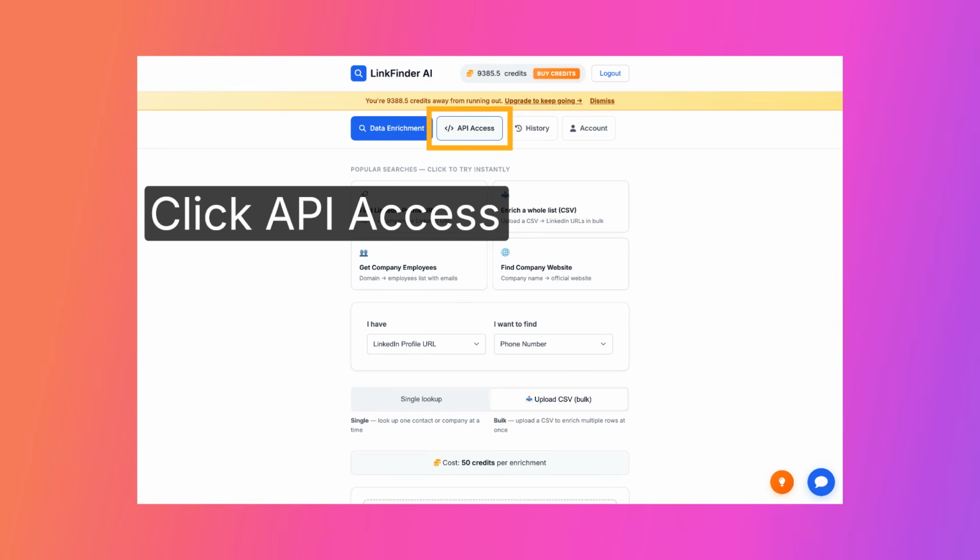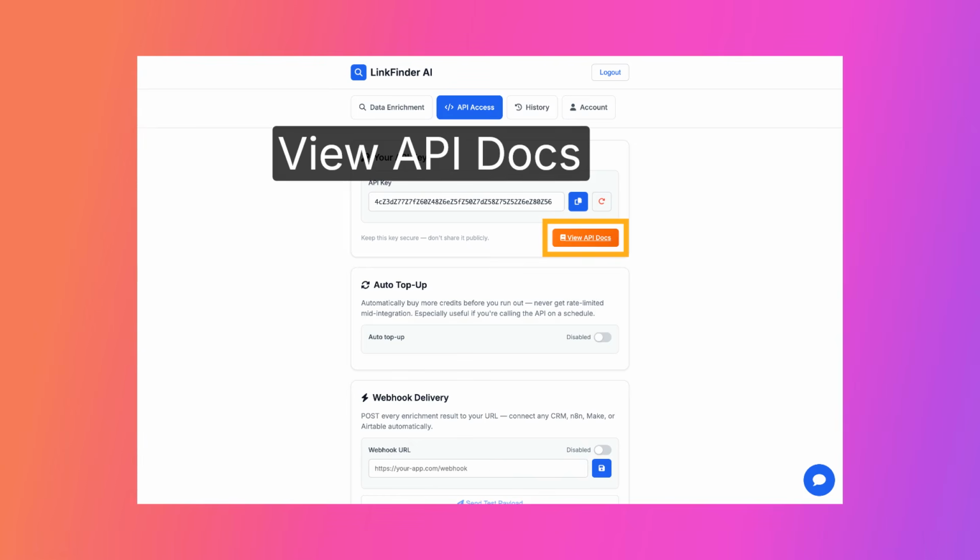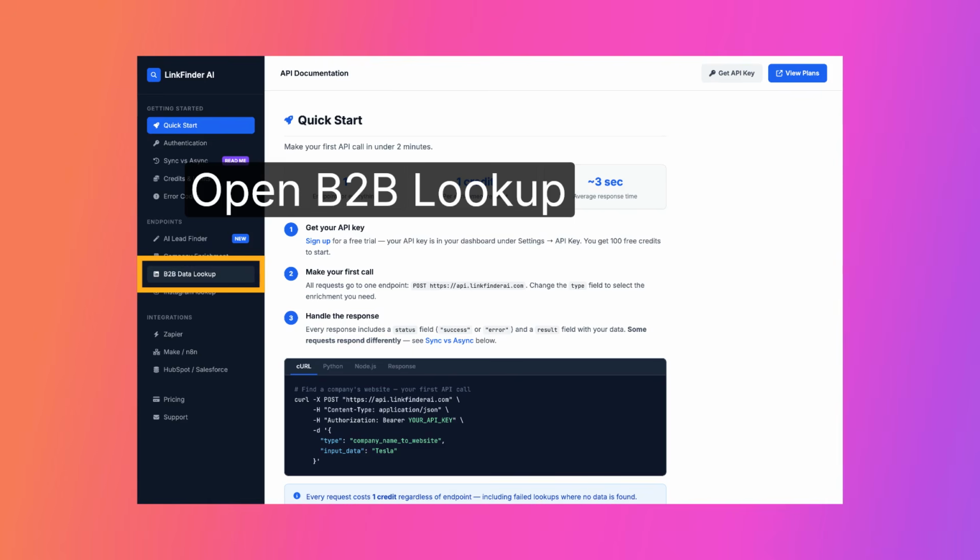Click on API Access to explore programmatic options for data enrichment. Click View API Docs to learn how to integrate LinkFinder AI with your applications. Click on B2B Data Lookup to view the available API endpoints for data enrichment.